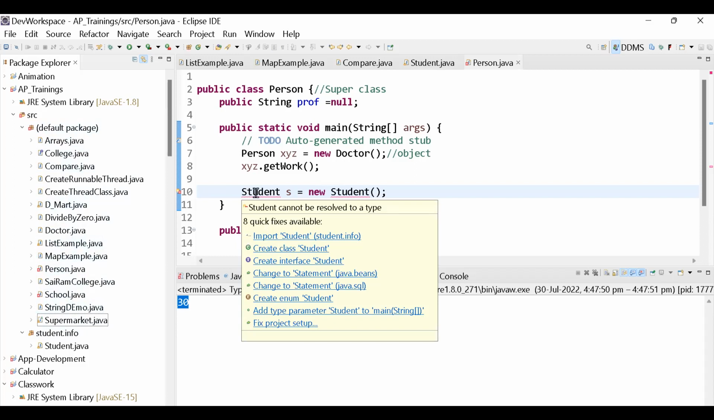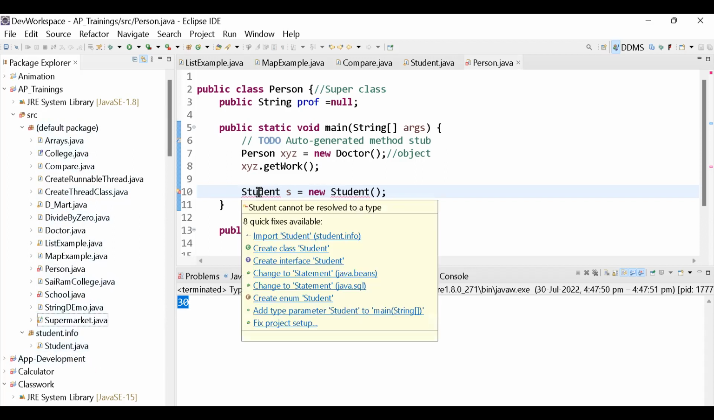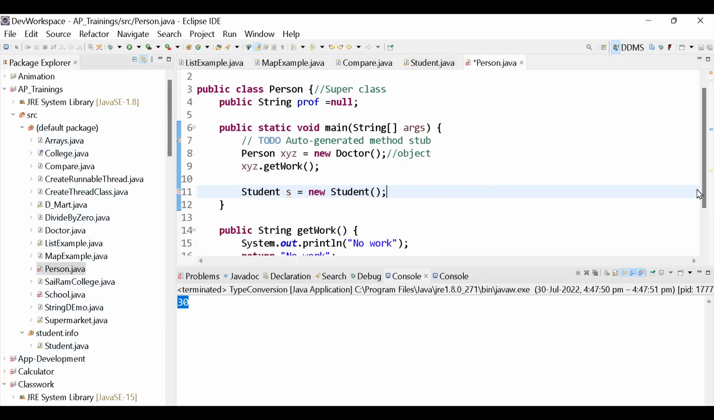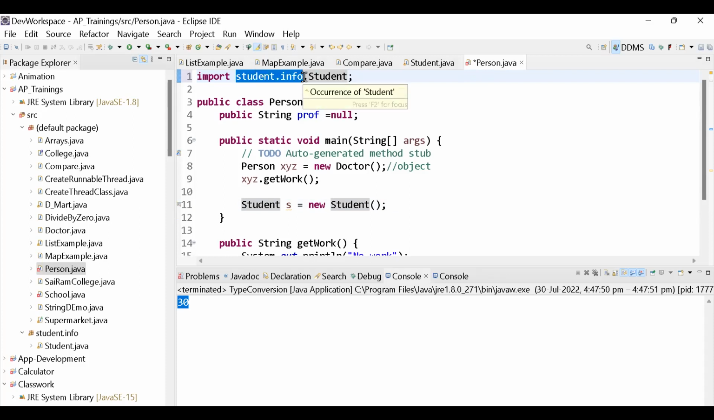If you see here, it is giving me an error because it is not directly available in the same package, in the same folder. If it is in a different folder or a different package, then you have to import. Import is available. See, it will add a line on the top saying import which class? The Student class from which package? The student.info package. Then the Student class only will be imported.